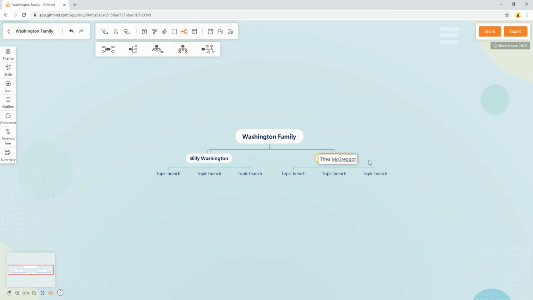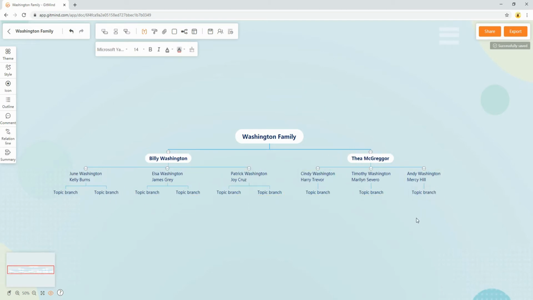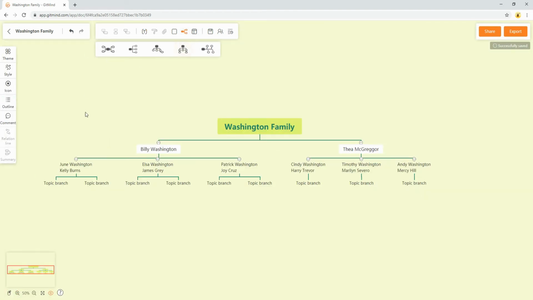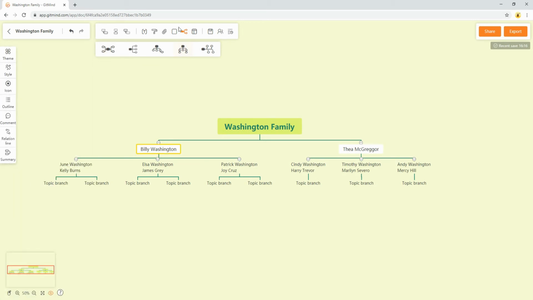Once done, you can now customize the chart using the themes available. Adjust the style such as the border, line, background and shape to get your desired output. You can also add images, links, and comments to the chart.